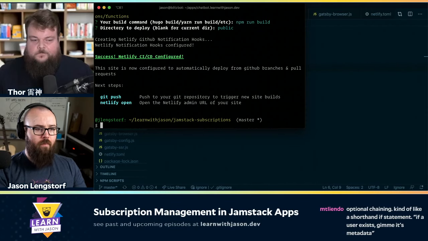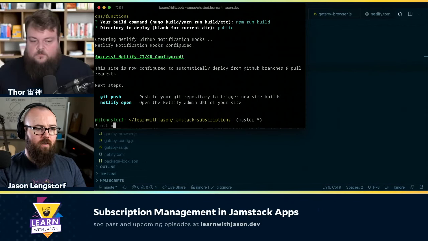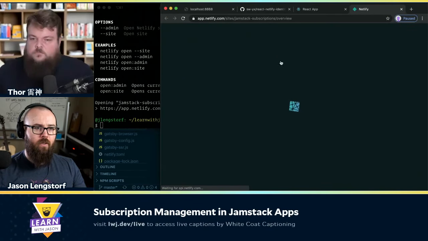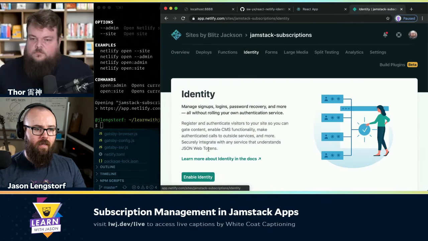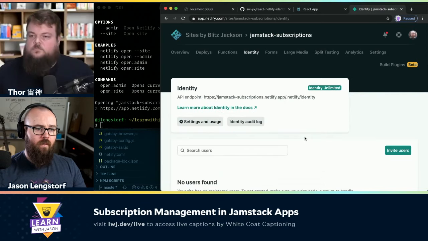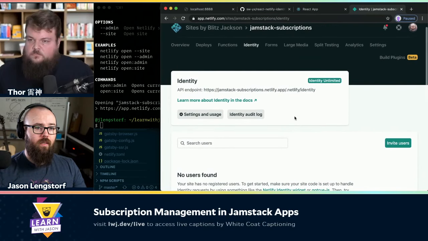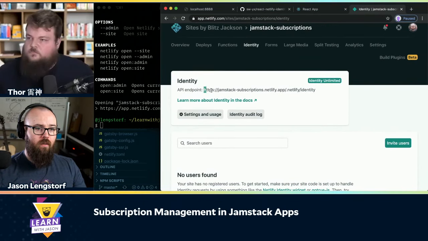Okay, so that build is going to fail, but what it is going to let us do is enable Netlify identity. So I'm going to jump into the dashboard, go to identity, and click enable. And now it should just work. So let's grab this.